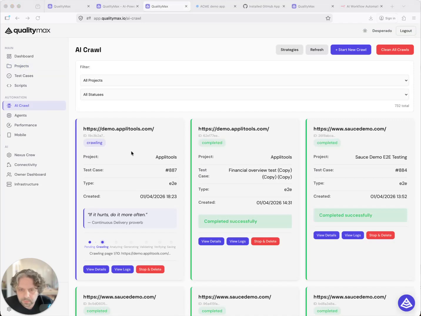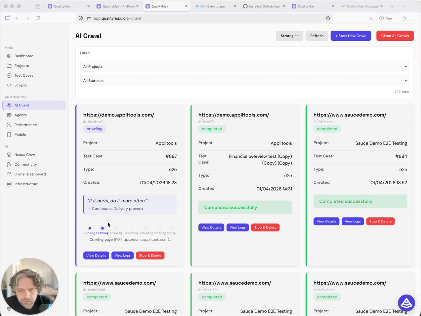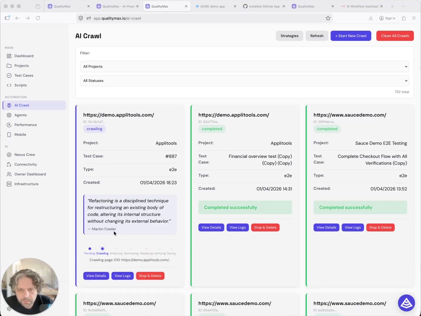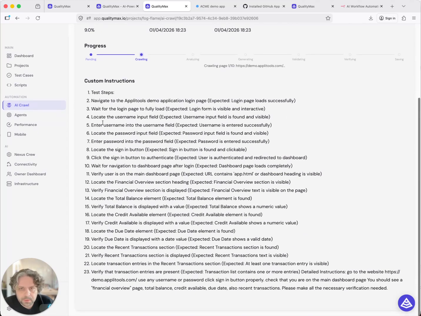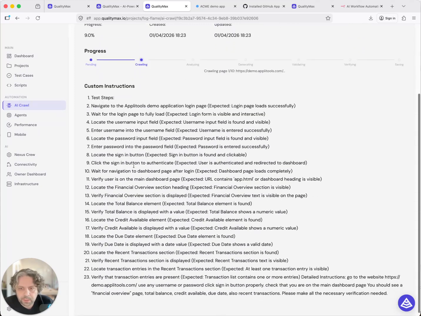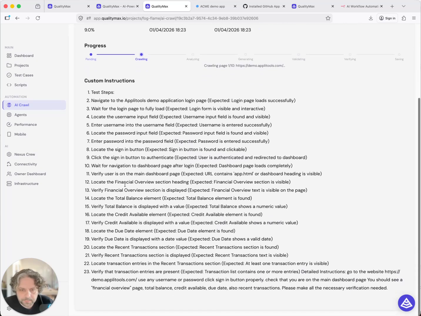Okay, so our plan is running, and here we can see the actual execution, and I have a specially styled progress bar that shows all the steps of the AI crawling. It's going from pending to crawling, analyzing, generating, validating, verifying, and saving finally. So in the end, we will have an executable Playwright script. When I open this, I can see all the detailed custom instructions which were derived from my initial instructions, and these are much more detailed.